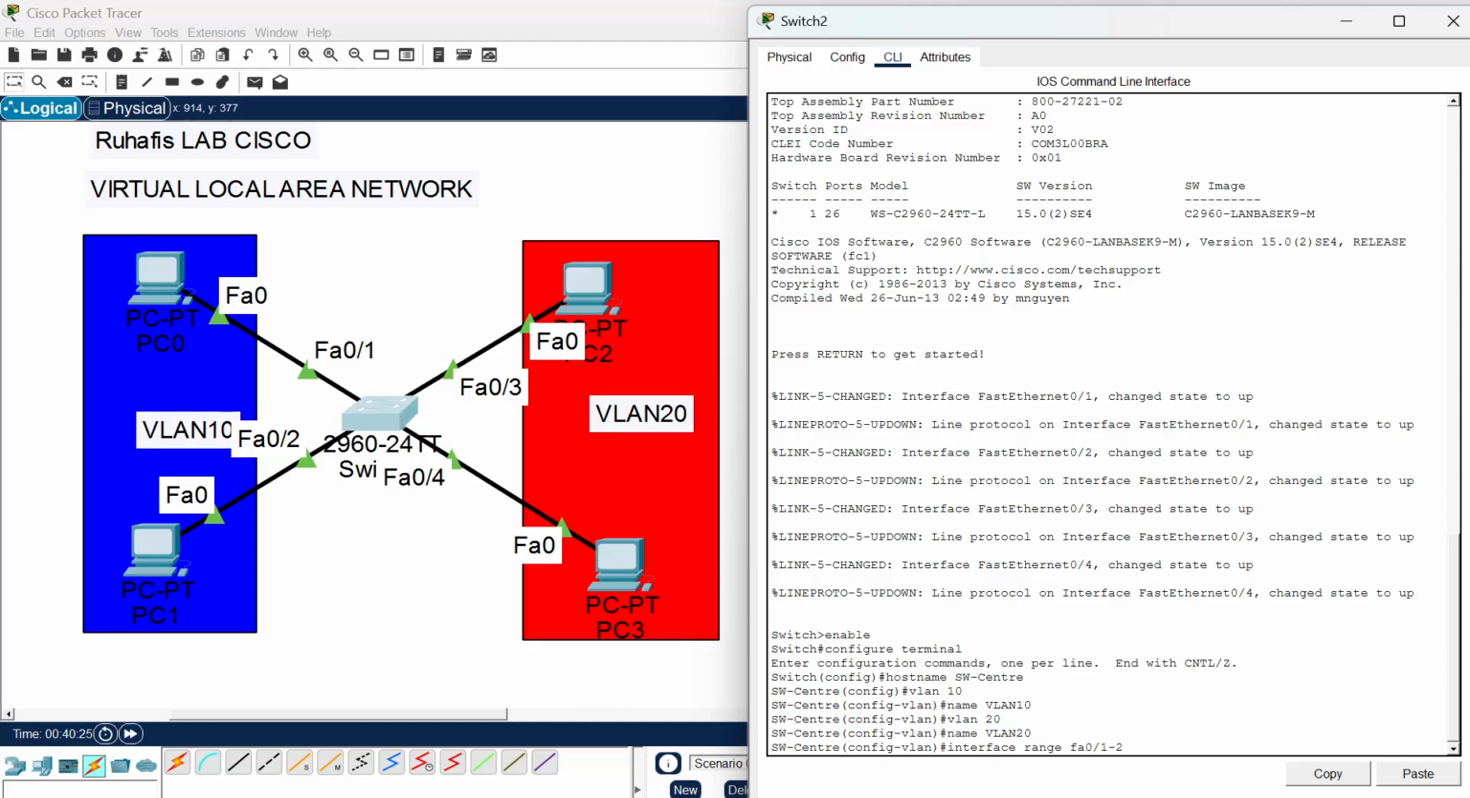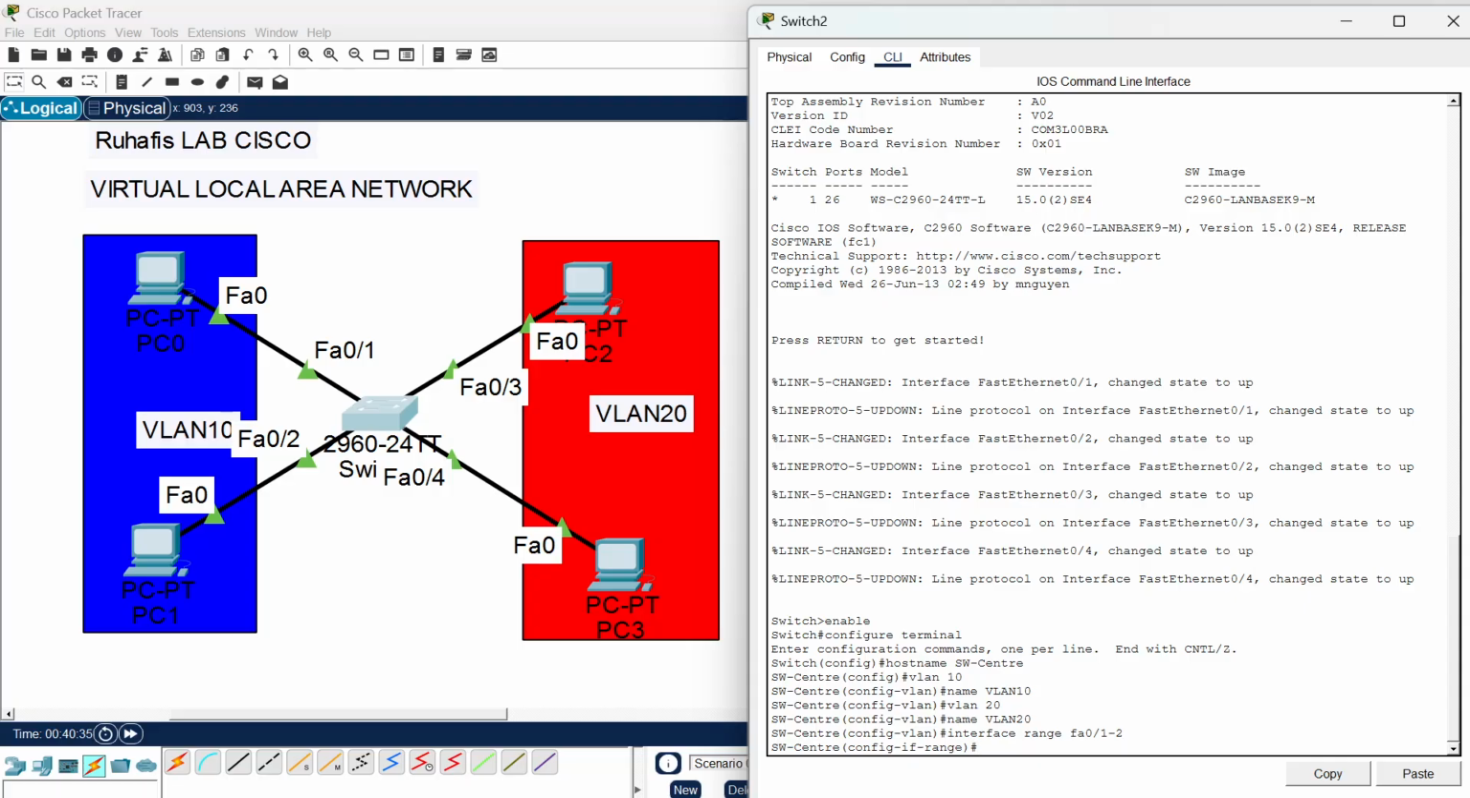We want to access more VLAN in this interface range fa0/1 until 2. Okay, we are ready to go. In switch configure range, interface range. Okay, next step we must turn on this switch port.